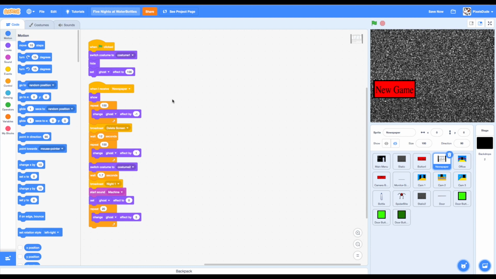later, broadcast night 1, start a random sound effect, set ghost effect to 0, and then repeat 20 times, change ghost effect by 5. This is really basic, but I just told you how to fix the newspaper, so I think you'll be able to fix it in no time.